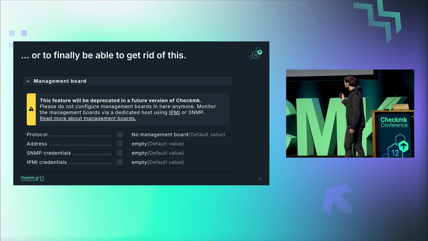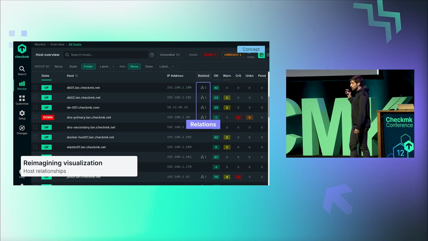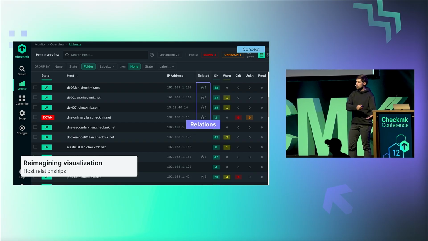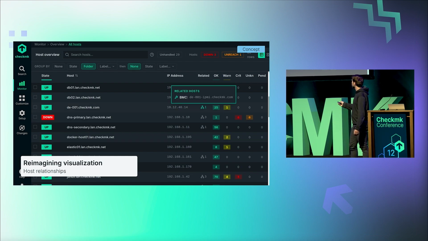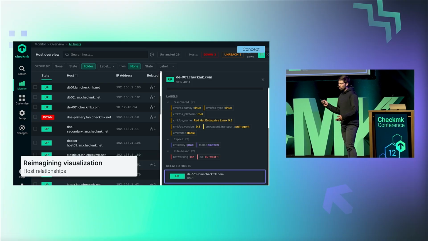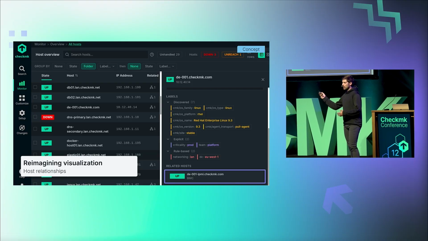So we want to get rid of that, and that's why we want to introduce something like host relations. You might be able to say this host is a parent of another host, or this host is a child of another host. It's really about the relations between the different hosts. Hovering over it will give you something like a host name, or even a link that you can follow and see which host is related to that.